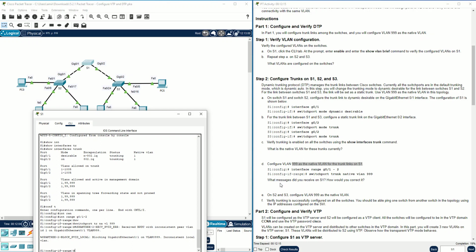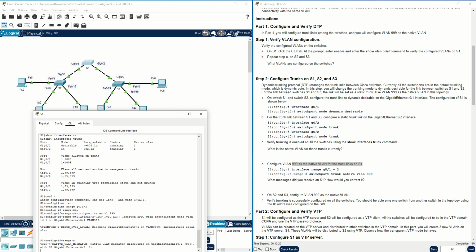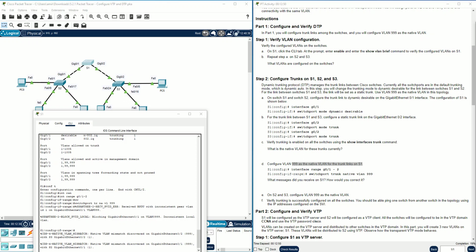And what message did you receive on switch 1? This is the message. First blocking G0/1, and after that, this is a mismatch discovered on G0/2 with S3 GigabitEthernet 0/2. Yes, this is the message that we have received here.